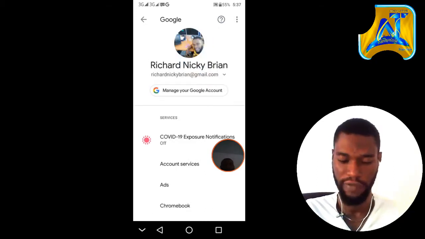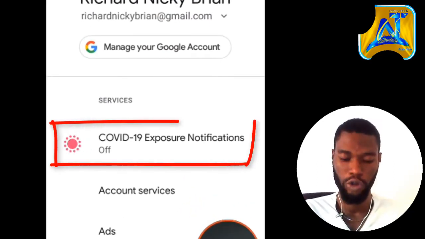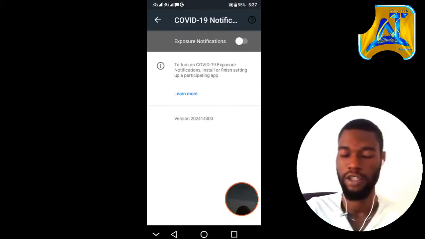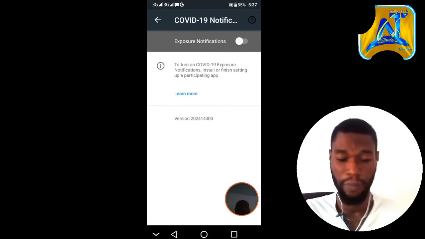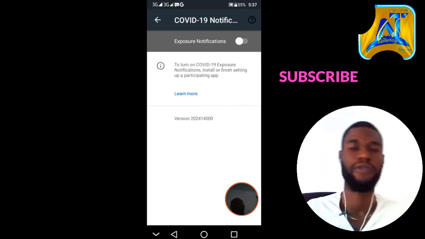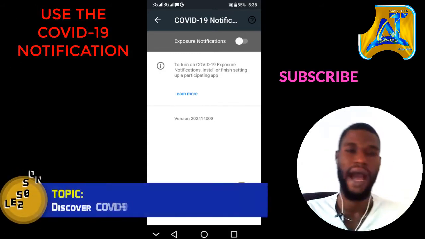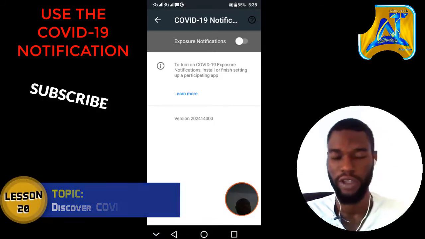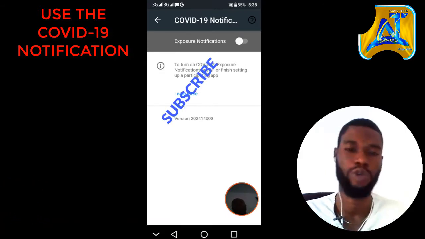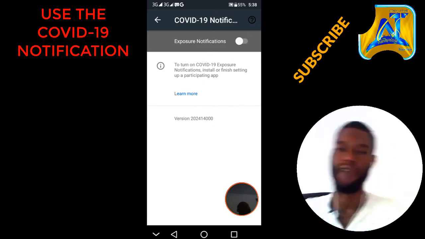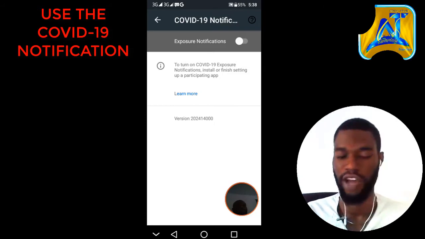Covid-19 exposure notification is off. So you click on it. Then you can turn it on if you have installed the app. So you just have to install the app before you can use these features. If you have Covid-19, you may share that information with the app to alert people you have been in contact with. If you have been exposed to someone who has shared they have Covid-19, the app will notify you and give you further instructions.